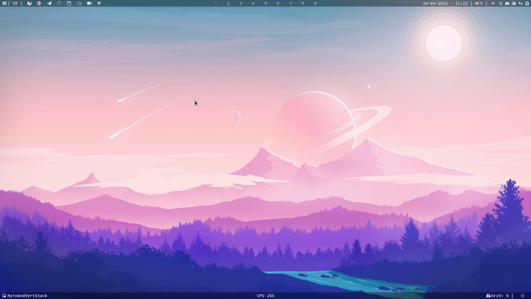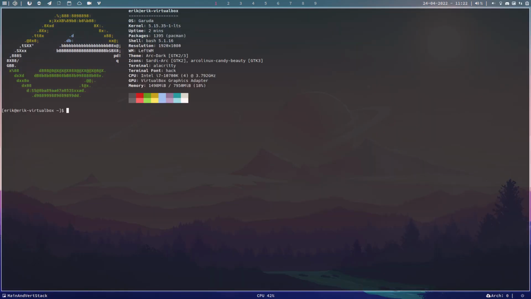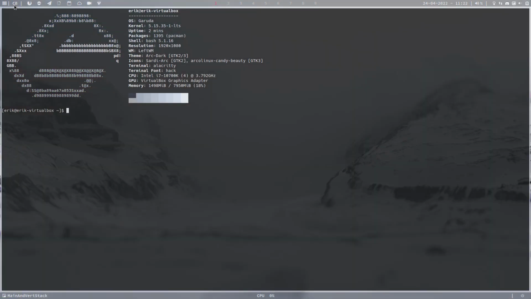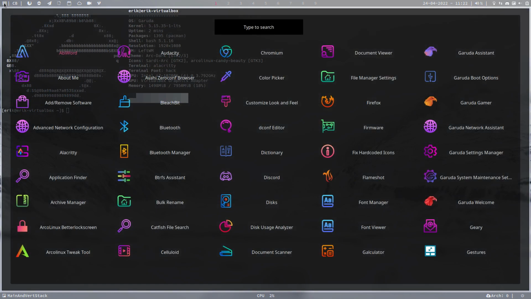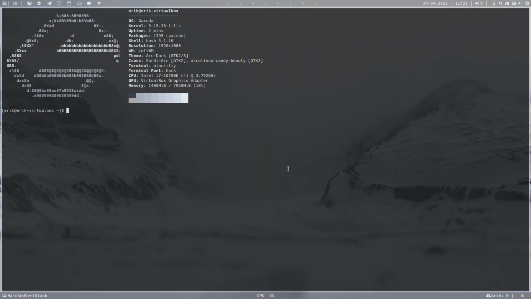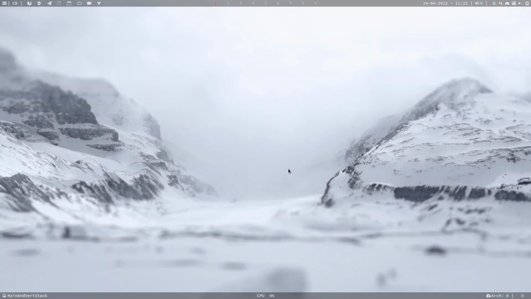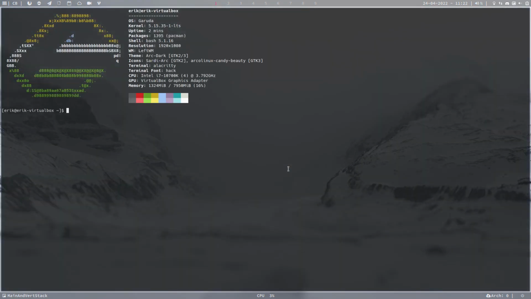Don't show. Okay. Voila. Change background. There you are. And the menu is working. I'm good. I am on Garuda. Did my thing with it. And have LeftWM.